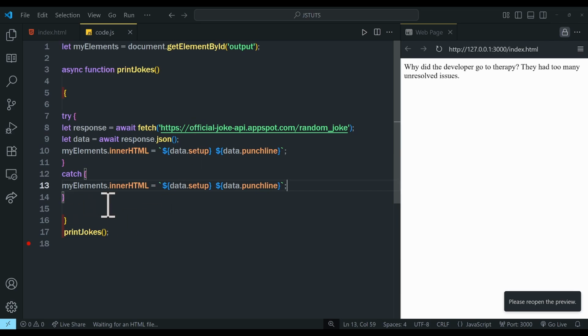So inside of the catch, we are not printing the joke if there is an error, but we are going to say, error occurred, try again. Alright, and now you see, because there is no error, our jokes are being printed without any problems. So now let's add an error.